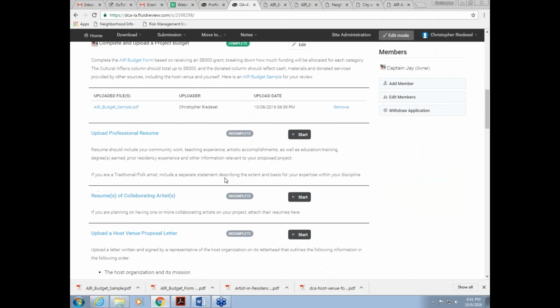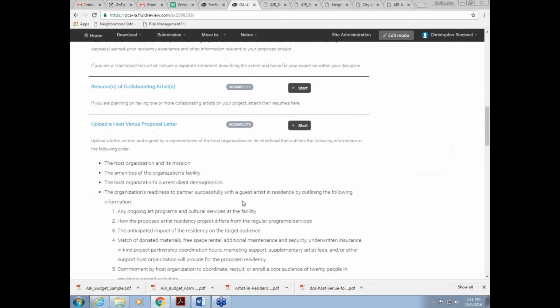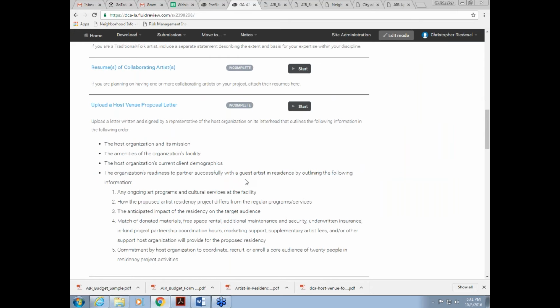After you've uploaded your resume and your collaborating artist resume, the next thing that we want is a host venue proposal letter. This is a letter written by your host venue on their own letterhead, preferably, and signed by them, that describes the following information: what the host organization is and its mission, the amenities provided by the organization's facility, such as if there are restrooms, if they'll be providing security and janitorial staff.